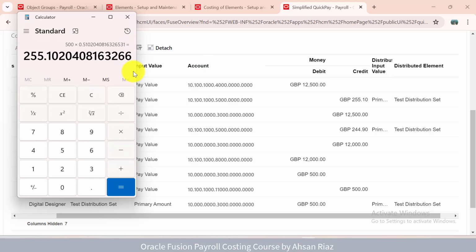So if we check the other, out of other flexi allowance was 12,000, right? So let us check 12,000 out of 24,500. This is equal to 0.489. Correct? So when we multiply 500 by this value, you will see 244.8979 like this. So it rounded to 244.90. So I hope this is clear to you now.